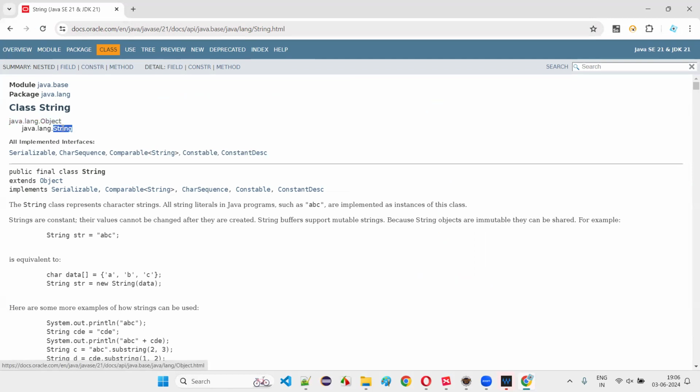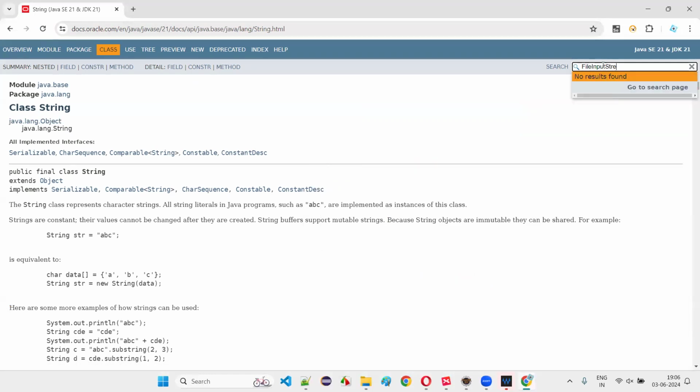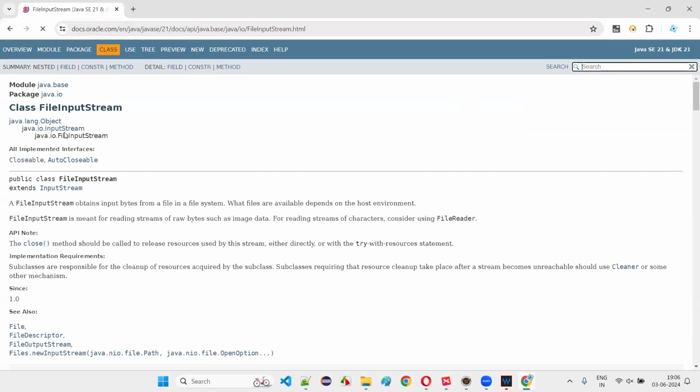Object class is the parent of the String predefined class. Here, the parent or root class of all the classes in Java is the Object class. For the String class also, Object class is the parent class. If I take FileInputStream, some random classes I am taking, in the java.io package, we have FileInputStream. You see, for FileInputStream, the immediate parent is InputStream, but the actual grandparent is Object class.